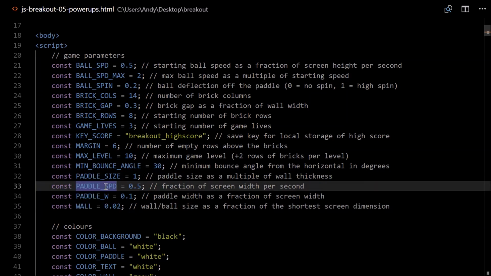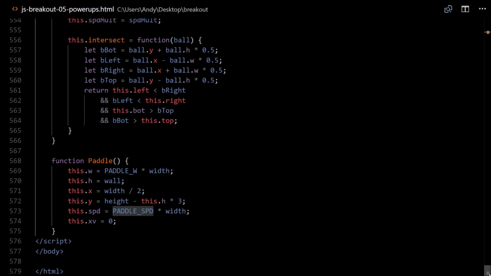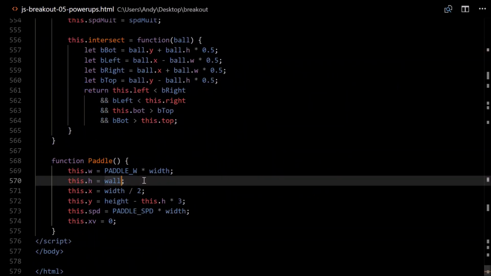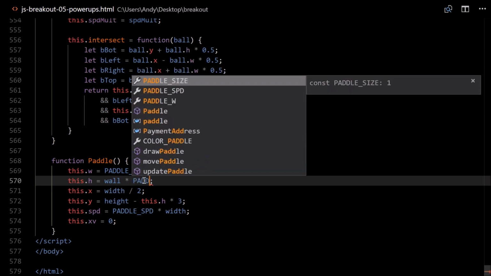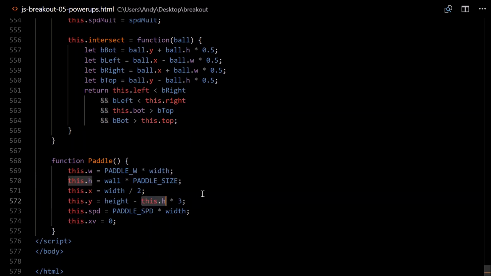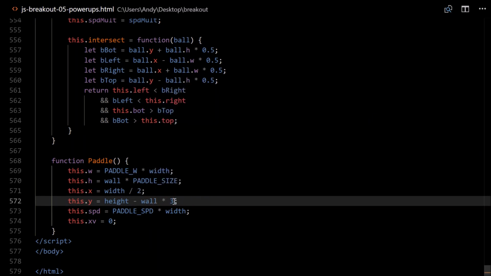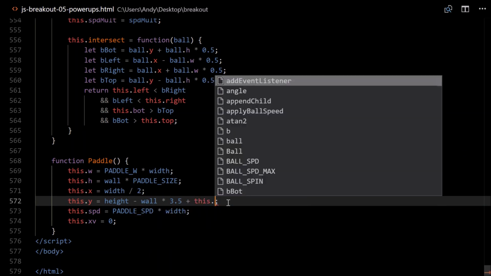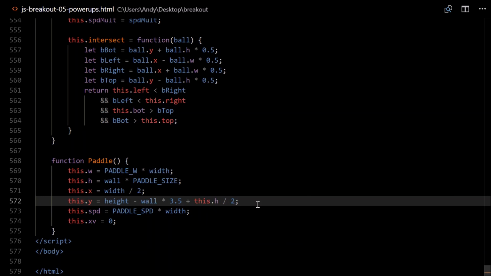And head down to where we create our paddle, just down the bottom. So the paddle's height will equal the wall times our new paddle size. However, we'd like to keep the top of the paddle at the same consistent location despite this size. So in order to do that, we'll have to subtract, so this dot height originally meant the wall, so we'll minus wall times 3. We'll have to take into account half the height though, and add back on this dot height, divide by 2. So that should keep the top of the paddle at the same consistent location. Let's just make sure we haven't broken anything yet.